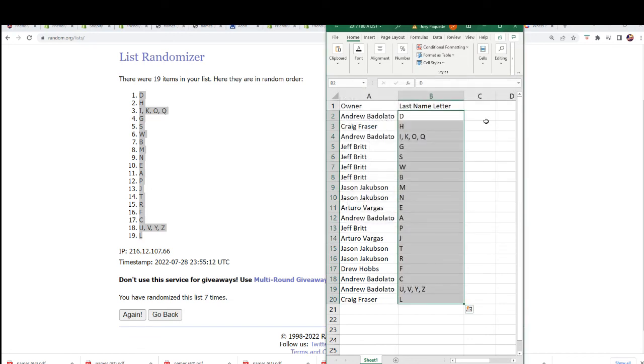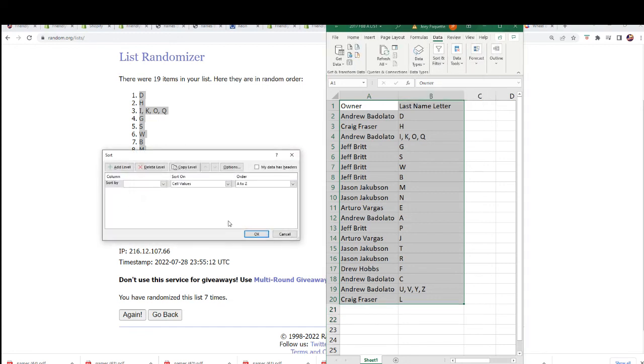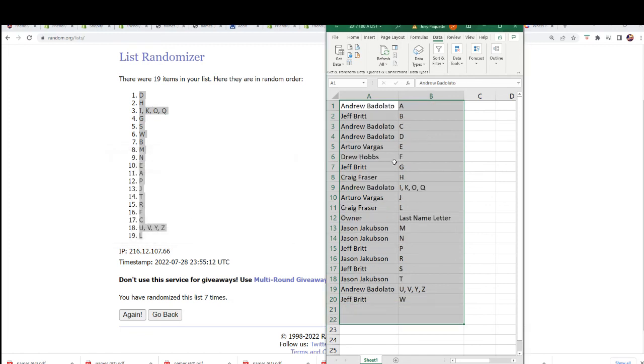There's everybody's last name letter. I'm going to put this in alphabetical order. So Andrew is going to come up to the top of the list now. And W, Jeff B, is going to be at the bottom of the list. So it is going to shuffle around according to which letter you own now. And we'll get rid of this little section.